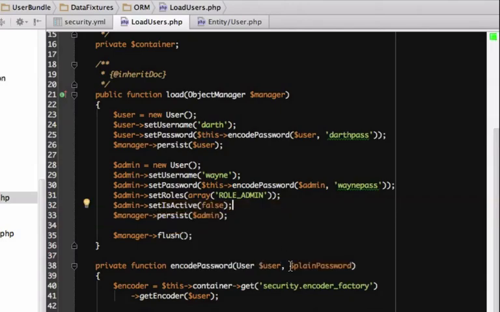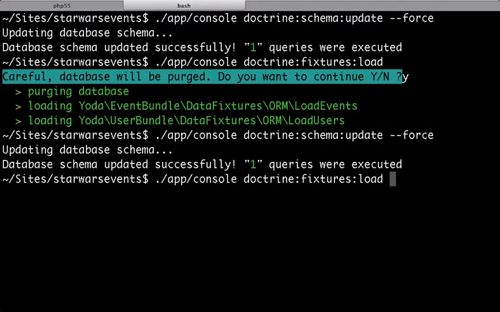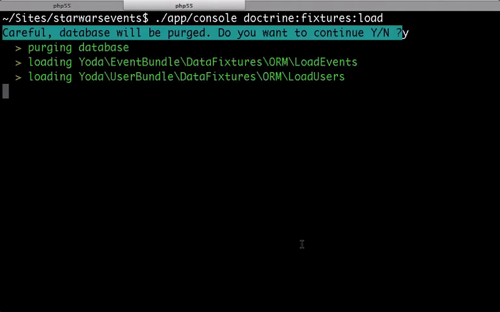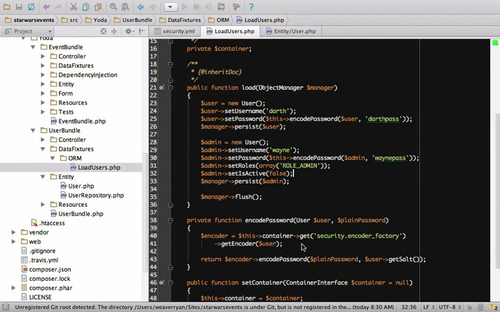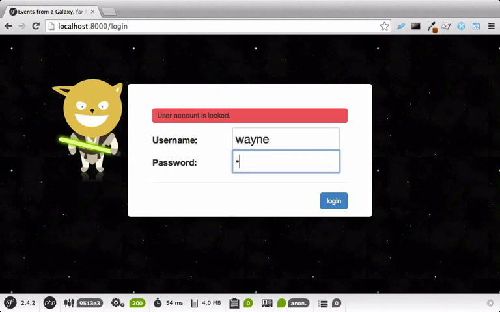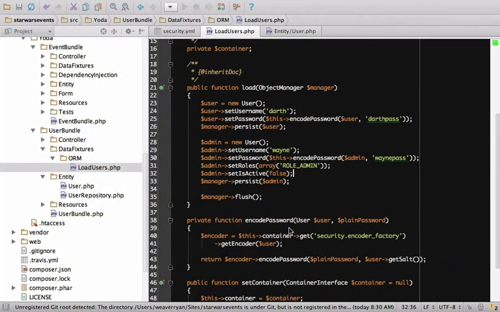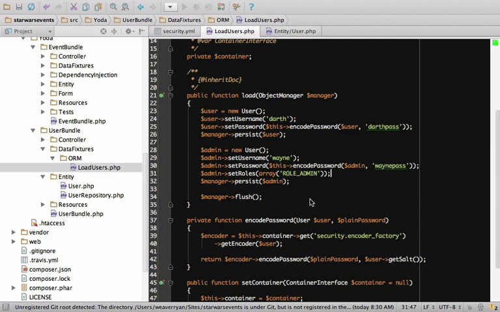Next, reload your fixtures. When we try to log in, we're automatically blocked. Cool. Let's remove the setIsActive call we just added and reload the fixtures to put everything back where it started.